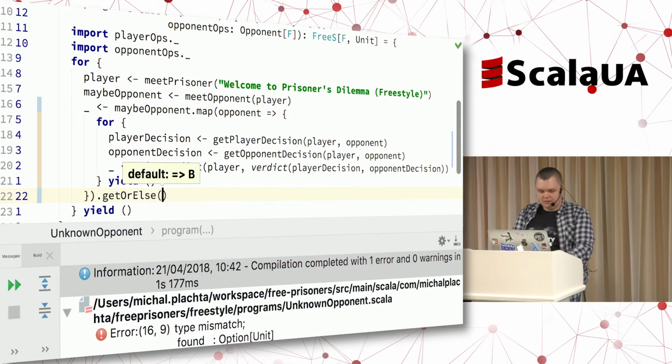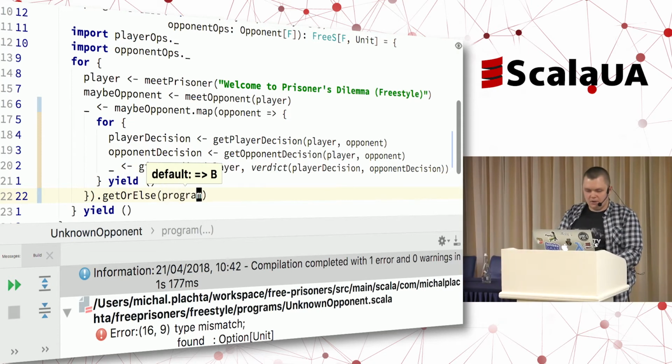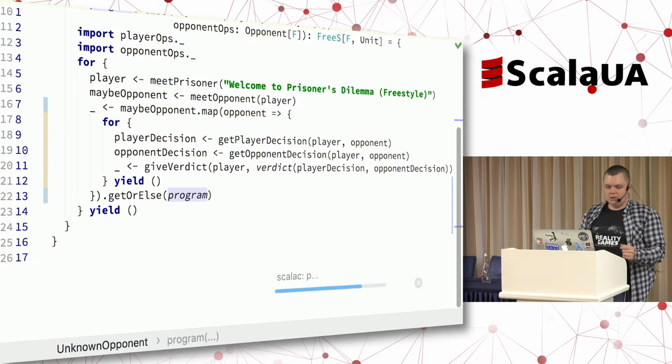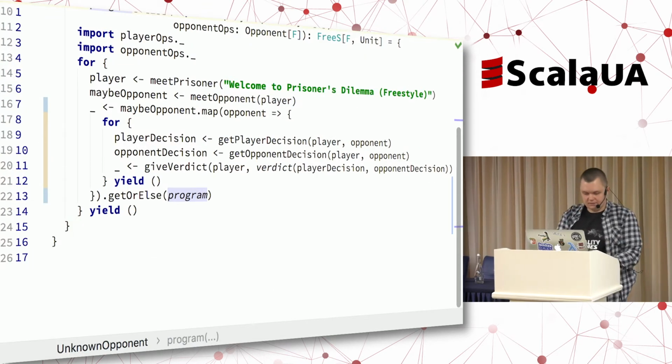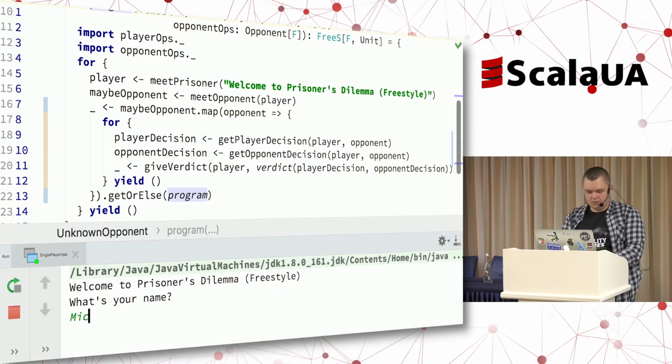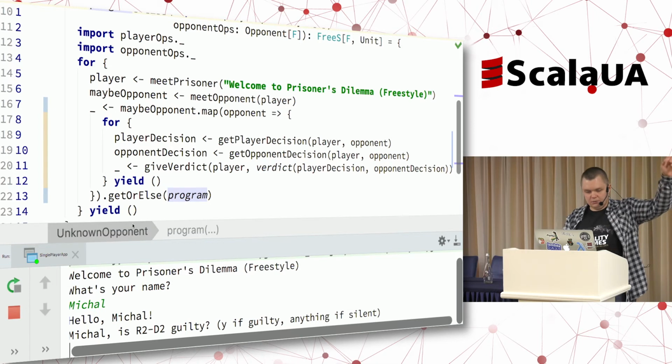We can do that. But in this case, let's just run the program again. So we'll just run the whole thing again. And now it should compile. Yes, it compiles. Let's run it. Single player up. Yeah, what's your name? And is R2D2 guilty or not?